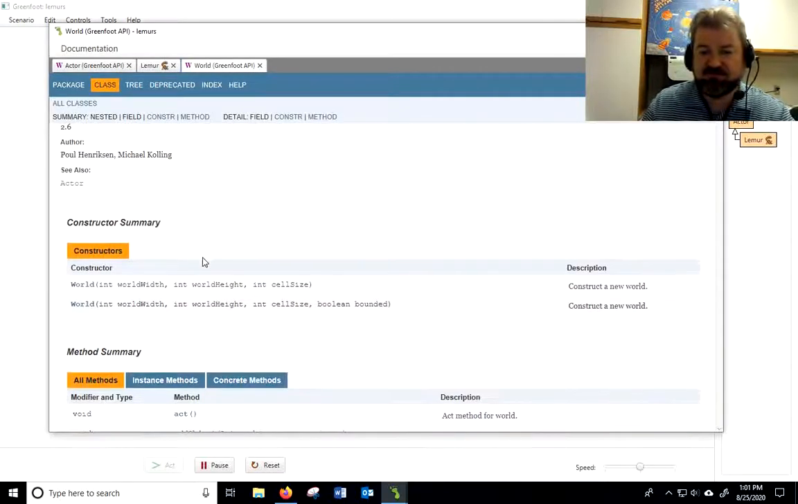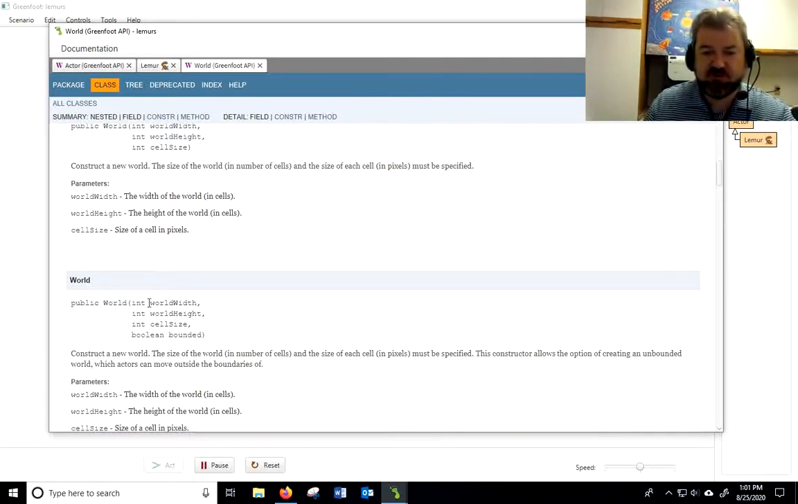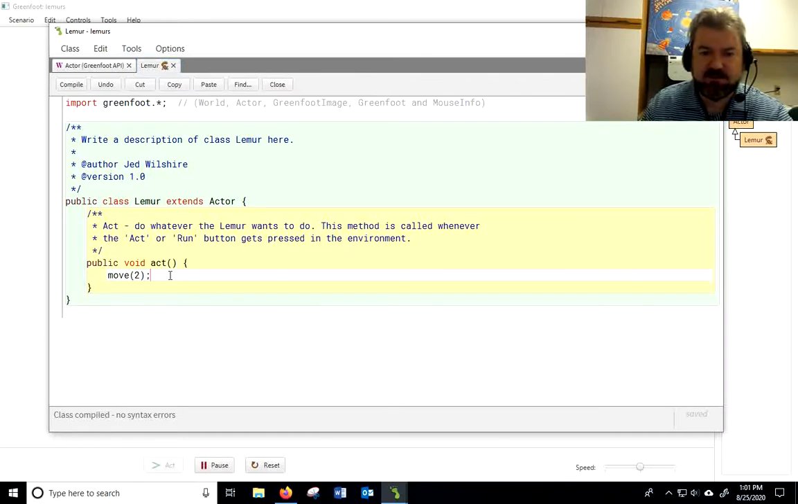So we have 2 constructors. The default one will automatically make the world bounded. If you call this one, you can actually give it a false, whether actors should be restricted to the world boundary, so that we could have actors run off the screen and control them in a location that way and then bring them back in at times. But that can be more code heavy on you, so it just depends on what you want to do for the scenario you're doing.